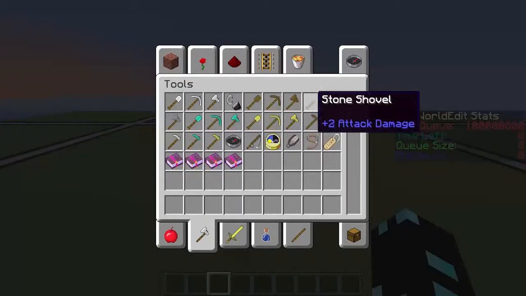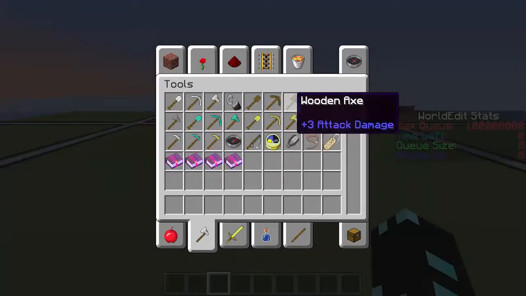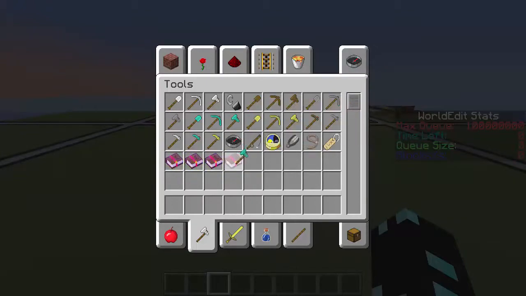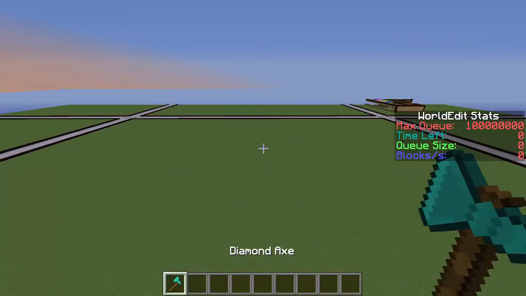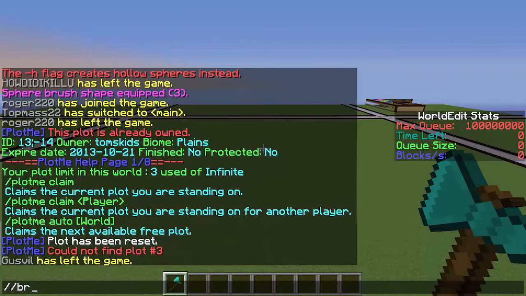So you use a tool. You can choose pretty much any of these tools. I would advise not choosing the wooden axe, just because you use that for other things. So just choose a tool. I'm going to choose a diamond axe for now, and then for your brushes you use the /brush command. So if I use /brush, or I can use /br as a shortcut, but I'm just going to use brush for now. So the first brush we're going to be using is sphere.